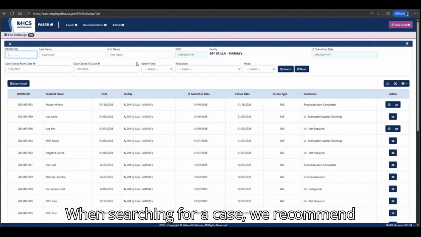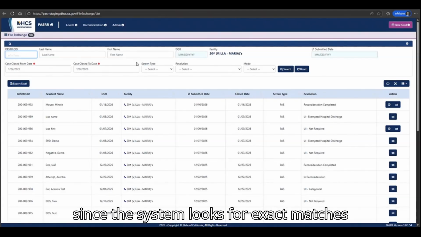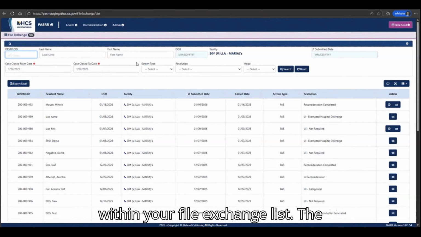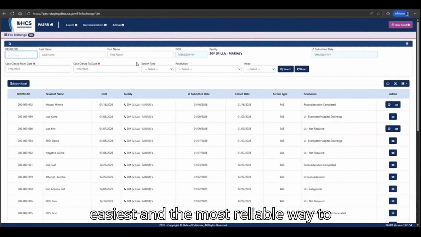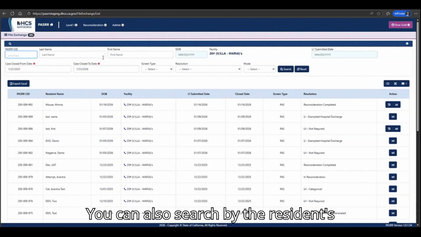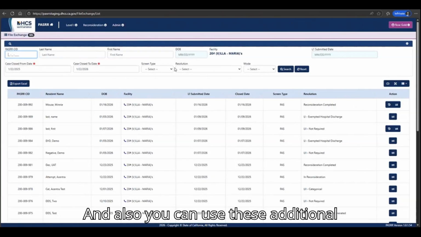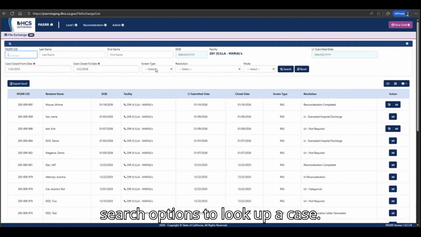When searching for a case, we recommend using one search field at a time since the system looks for exact matches within your file exchange list. The easiest and most reliable way to find a case is by using the 9-digit PASRR CID number. You can also search by the resident's first and last name and date of birth. And you can also use these additional search options to look up a case.